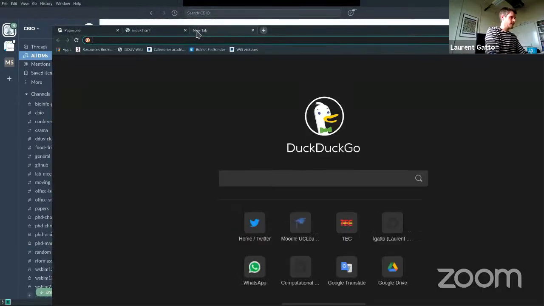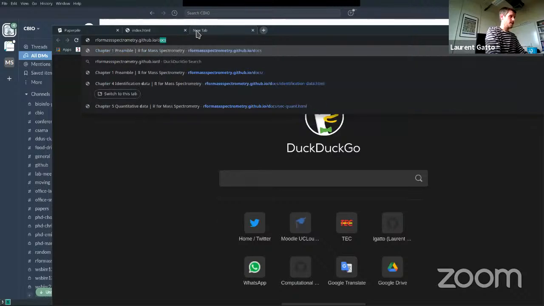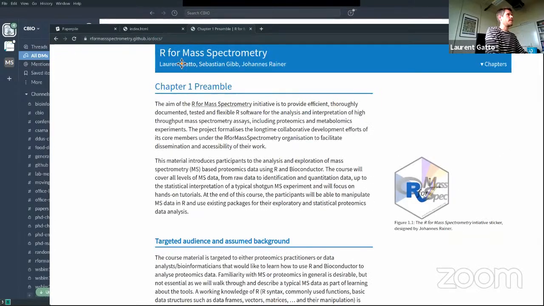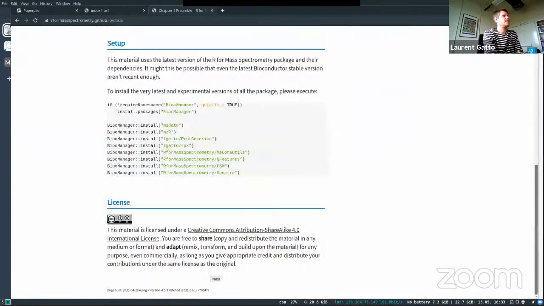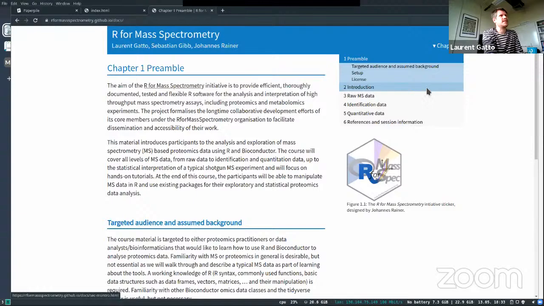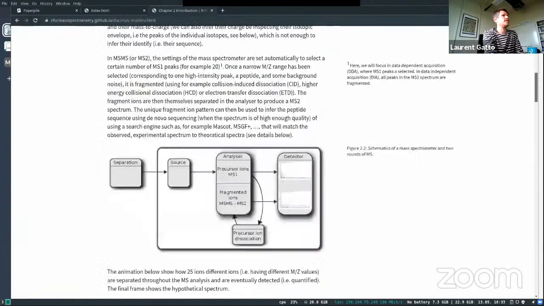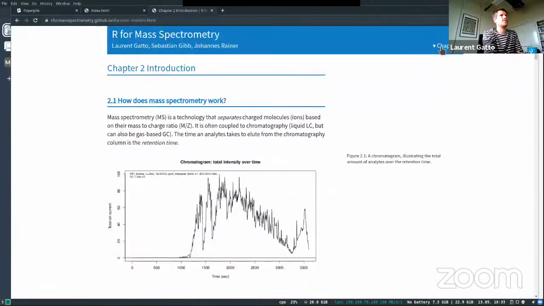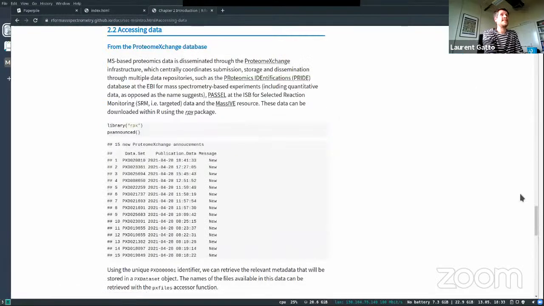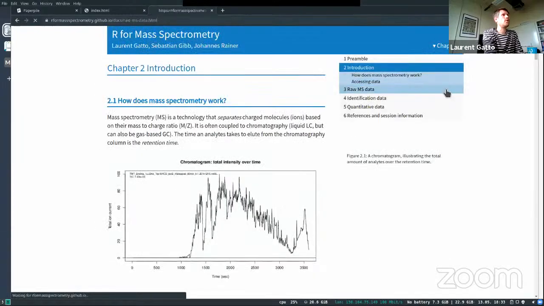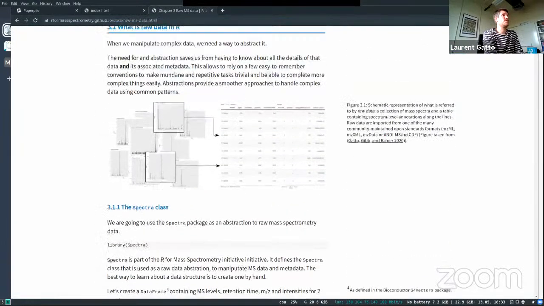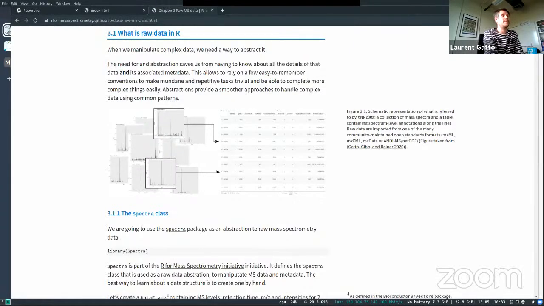here for mass spectrometry docs. Yeah, it is available in this tutorial with lots of details, such as an introduction about how mass spectrometry works, but I'm sure all of you know this. Accessing data: how can we access data? And here's an example of using the RPX package. There is a chapter on raw data, right? Raw mass spectrometry data, and you will recognize the figure that I used before.